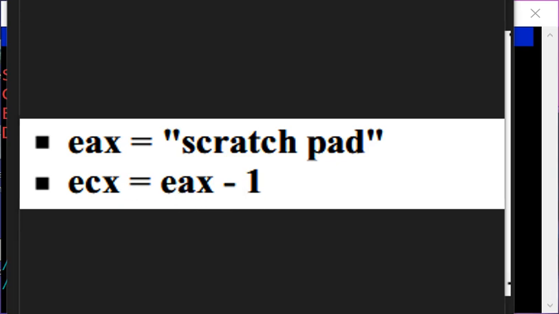So finally, the last line moves the new decremented value of ECX back into the scratch pad. So very inefficient. Let's, in the next part, take a look at the compare and jumps.